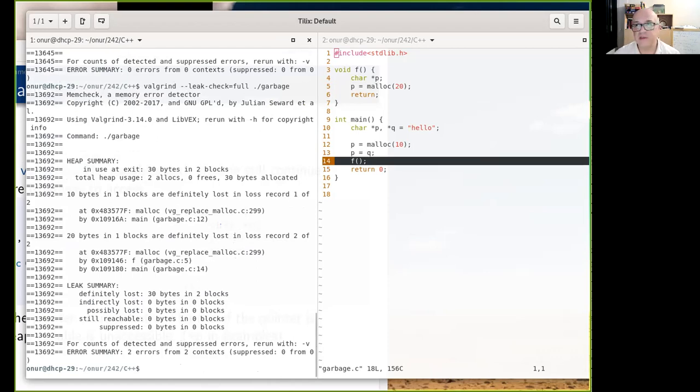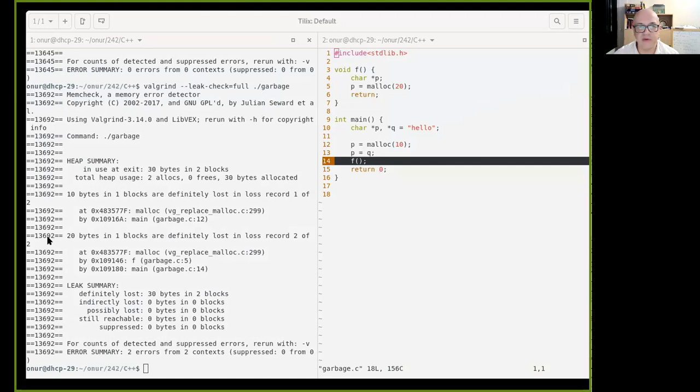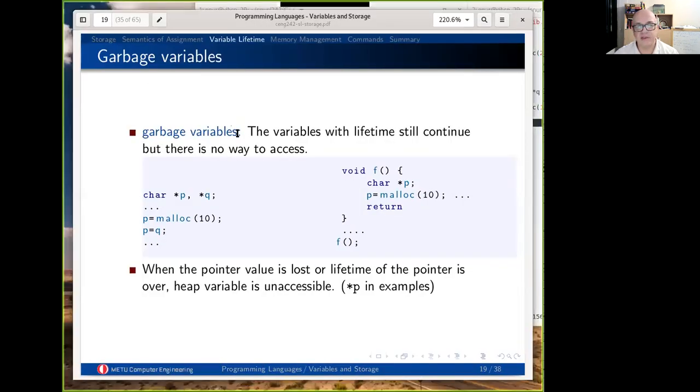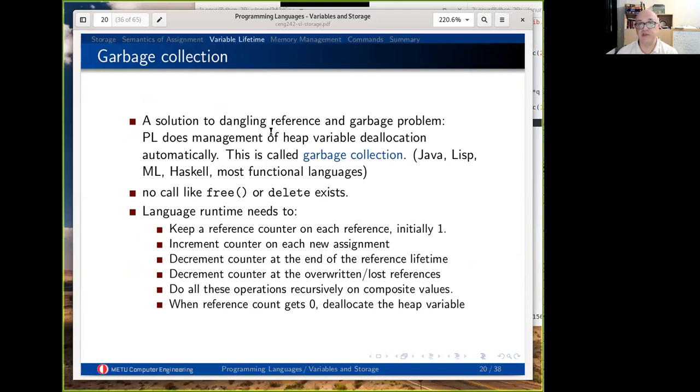Garbage is a serious problem for C++ programmers, but in other languages like Java and Python, we don't have that, even though we are using heap variables a lot. Also in Haskell, you are using heap variables a lot without knowing, because the internal structures, like a list and so on, are implemented in the heap. So you don't observe it because an automatic operation that collects garbage and reclaims its memory exists, and we call it garbage collection.